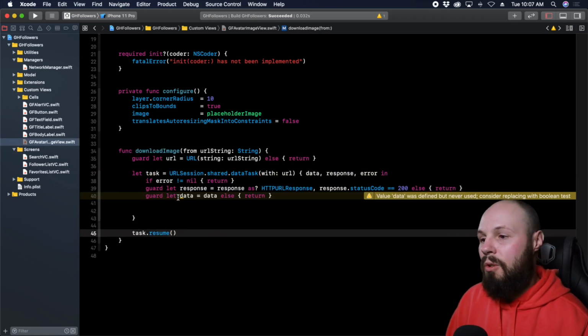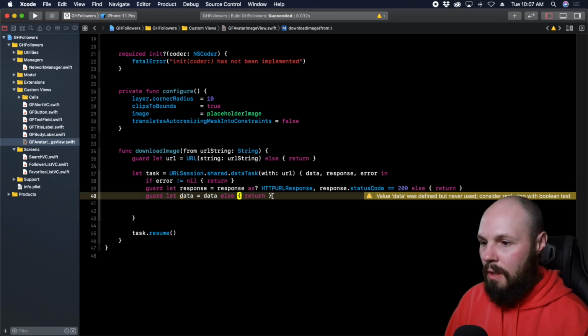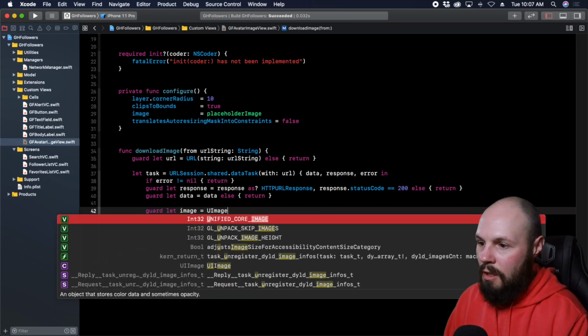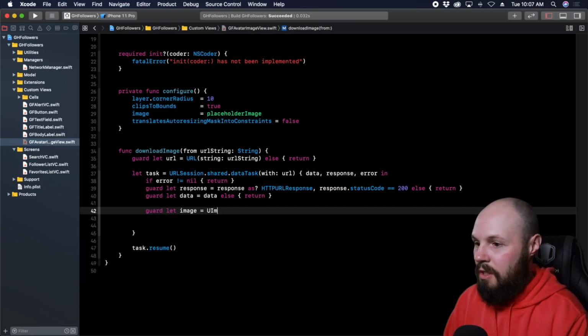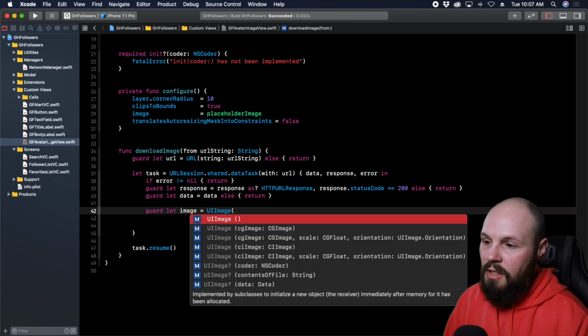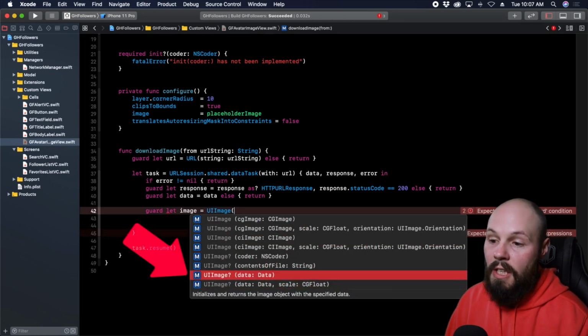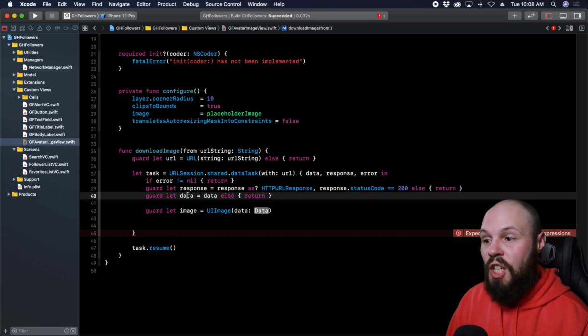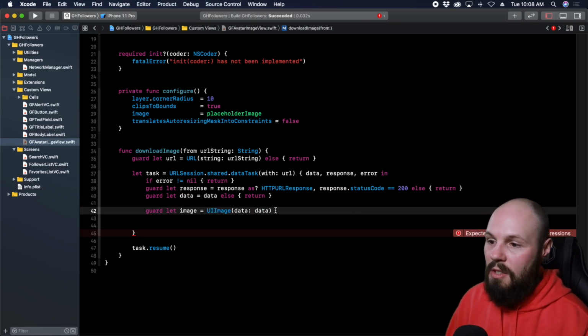So now let's actually handle our data now that we have it. So let's do guard let image equals UIImage. We're initializing this from data. You see it has an initializer where you can pass in data. So the data we're going to pass in is the data we've checked to make sure we have. So copy and paste that in there.